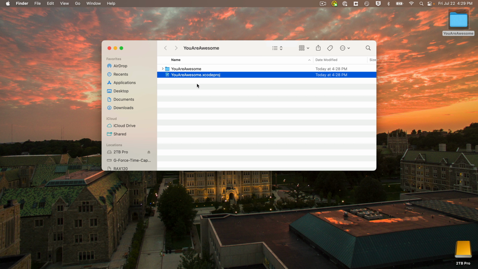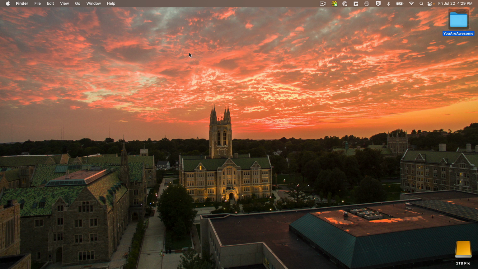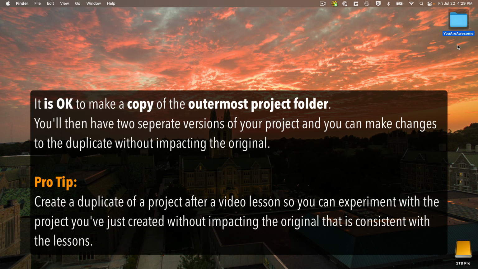Now, one thing you can do, and which can be very useful while learning, is to make a copy of your current project. Maybe you want to experiment with techniques and make changes to the work that you've just done, but you don't want to impact the original work. Well, if you've quit Xcode, you can select your outermost project folder, not the inner one, and duplicate it. Command D is the Finder keyboard shortcut for duplicate, and now I have two projects on my desktop.